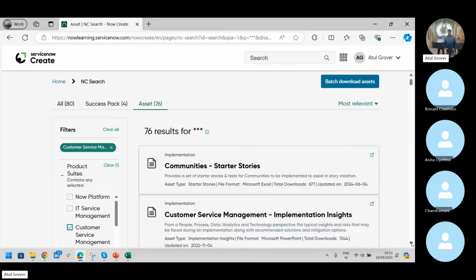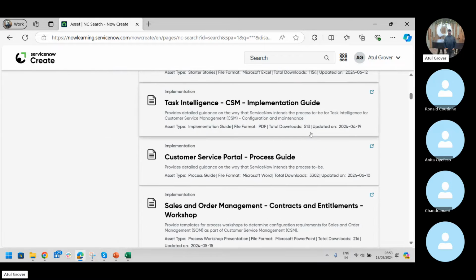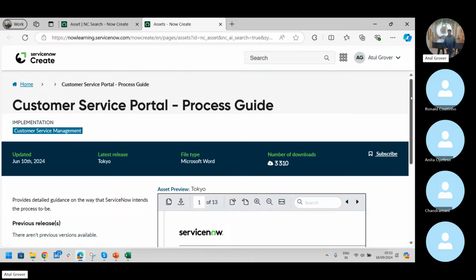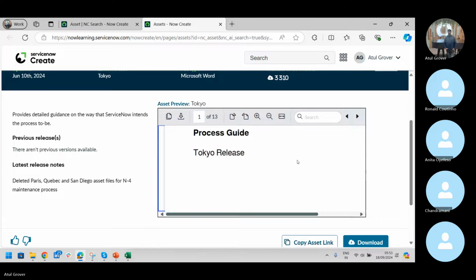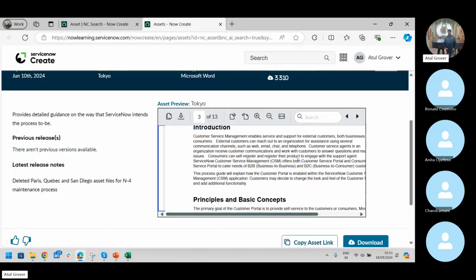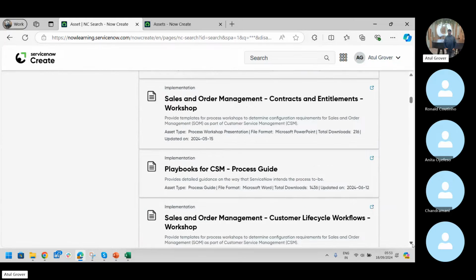And now you can see CSM. You want to give training to your customers about the CSM portal process guide. Download these slides. See, all the things are there. No, Atul, I need a process. This thing. Presentations, no problem. You can guide it. Get it here. Download. Go more.